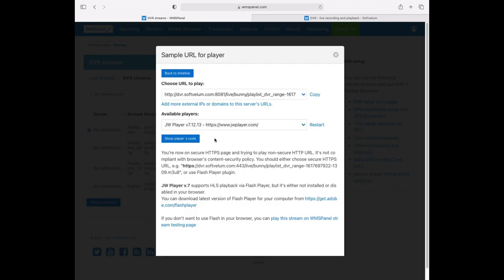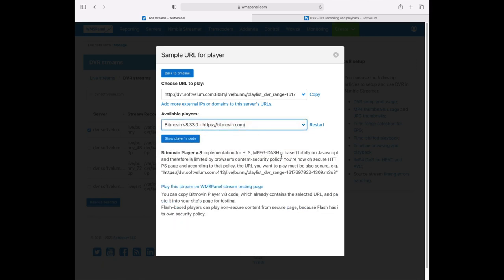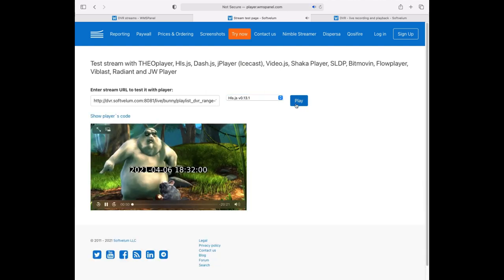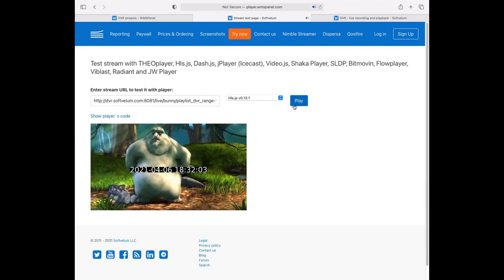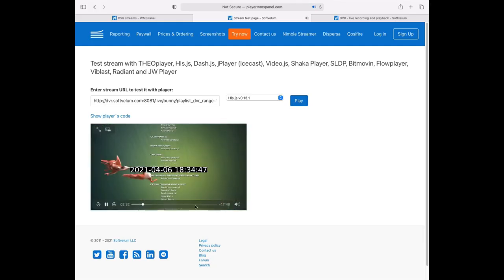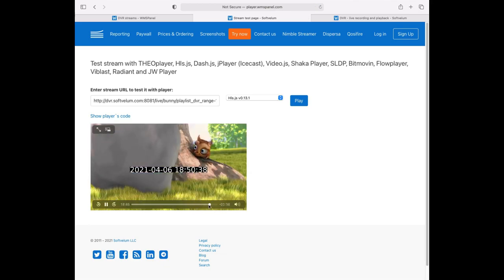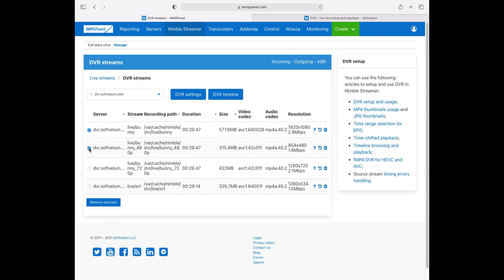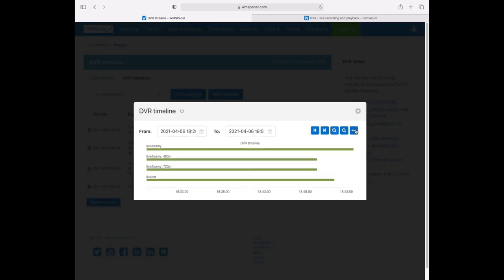You can click on any point within that recorded range to watch recorded content from that particular point. As you can see, the recorded stream can be watched from any spot. You may view multiple streams' timelines side by side to compare and watch.